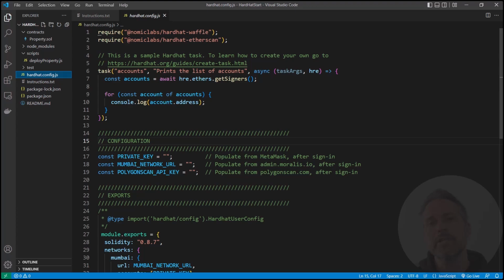And here is the nearly complete config file. In the configuration section, there's some values that you need to set on your end. For security and privacy concerns, I have not populated these 3 string values, but you'll need to get them yourself. From MetaMask after you sign in, from admin.moralis.io after you sign into that website with your own credentials, and finally, you'll go to polygonscan.com. This is going to help us with that verification. You'll create a free account, and after signing in, you'll be able to paste in that info there.